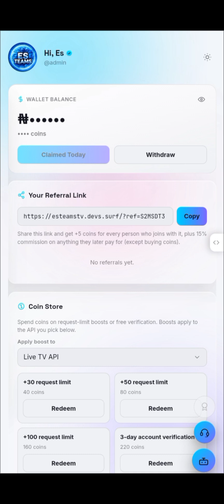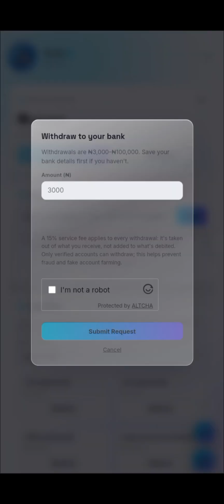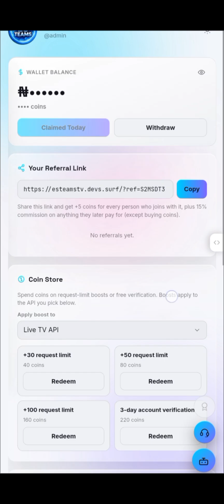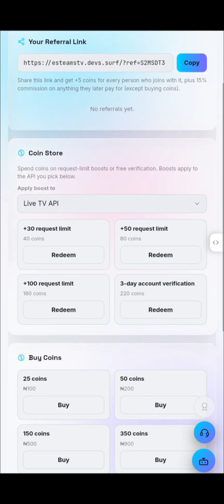So as you can see, we have wallet balance to show the total amount of money you have to be able to withdraw. Users can withdraw every day for free on LZN TV. You buy coins, you request for coins. Coins can be used to increase your API, either a developer API or your live TV API, to give you more access or more long lifetime access to those APIs at cheaper rates if you don't want to subscribe to the API package.